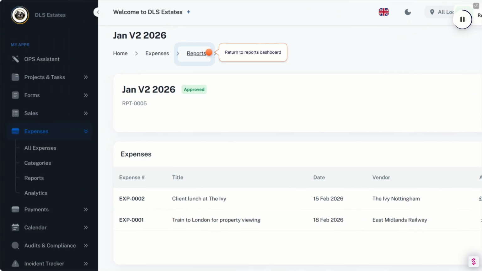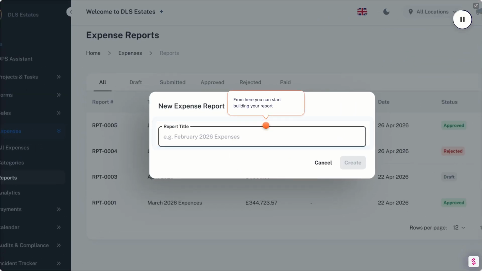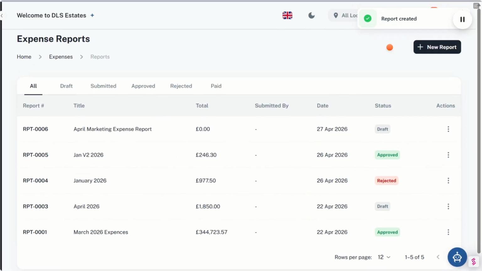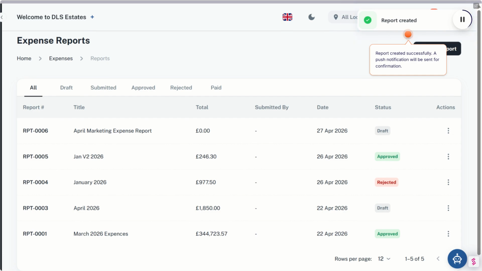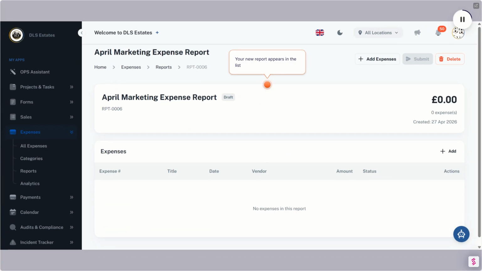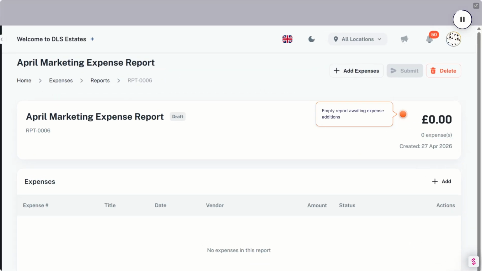Return to reports dashboard. Click on Create Report to generate a new expense report. From here, you can start building your report. Click on Create to create the report. Report created successfully. A push notification will be sent for confirmation. Here you can check out the newly created April marketing report. Your new report appears in the list. Empty report awaiting expense additions.